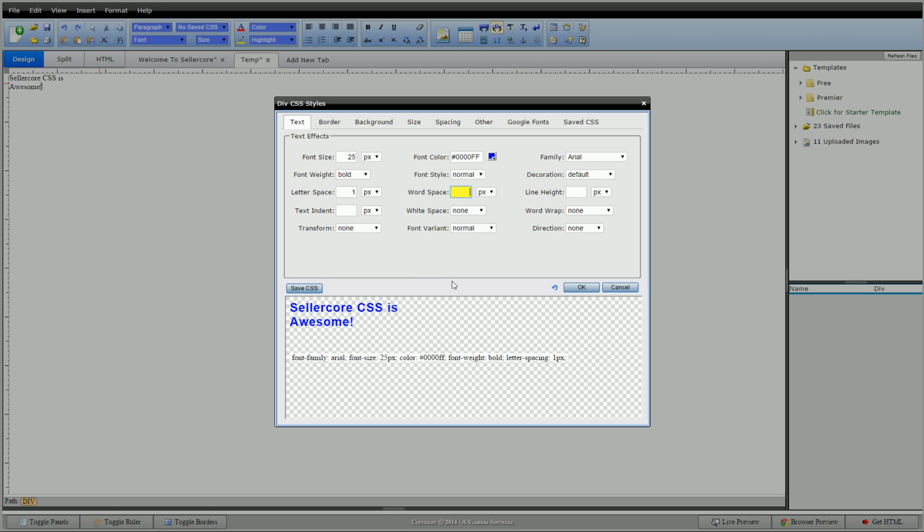Word spacing, same thing as letter spacing, except we're spacing out words. So if I put that at 25 pixels between our words, of course if I go to points, you see that it's not exactly the same. Of course, you could hit spacebar a bunch of times, but this is using CSS to do it, so you don't have to mess with your code and make sure it's all perfect. CSS will make sure it's perfect for you. So get rid of that.